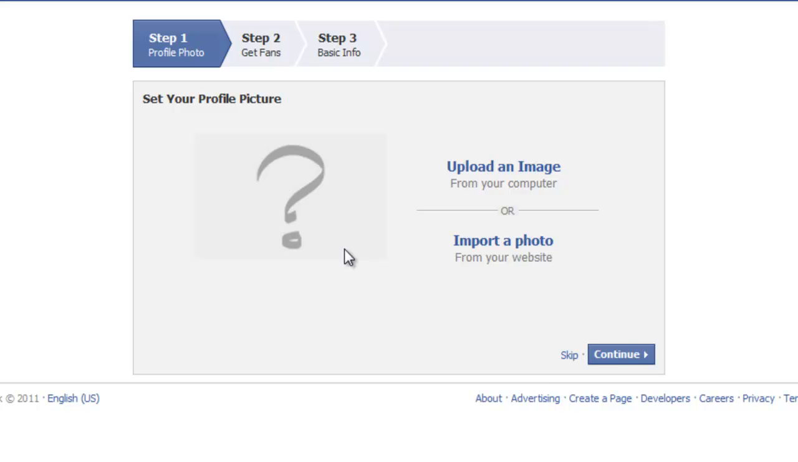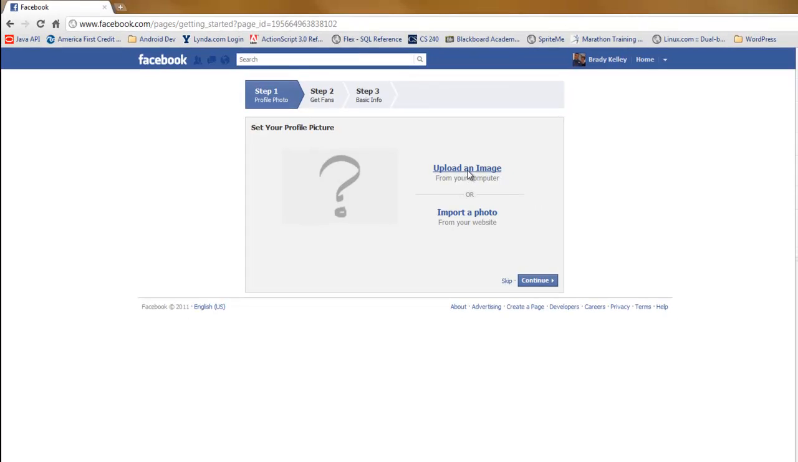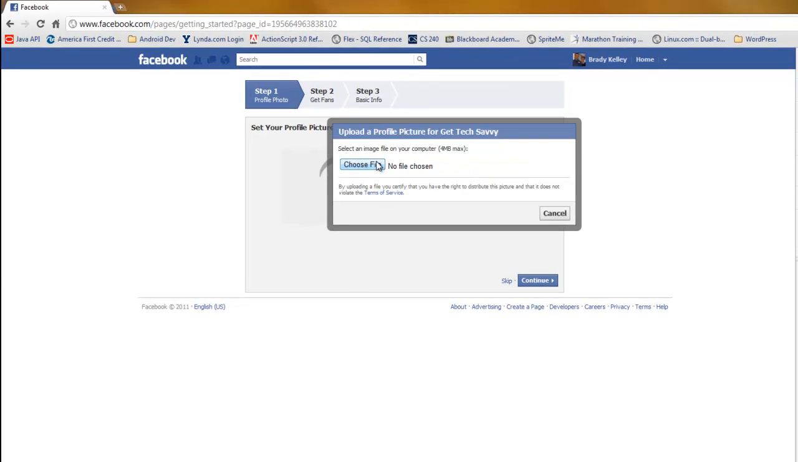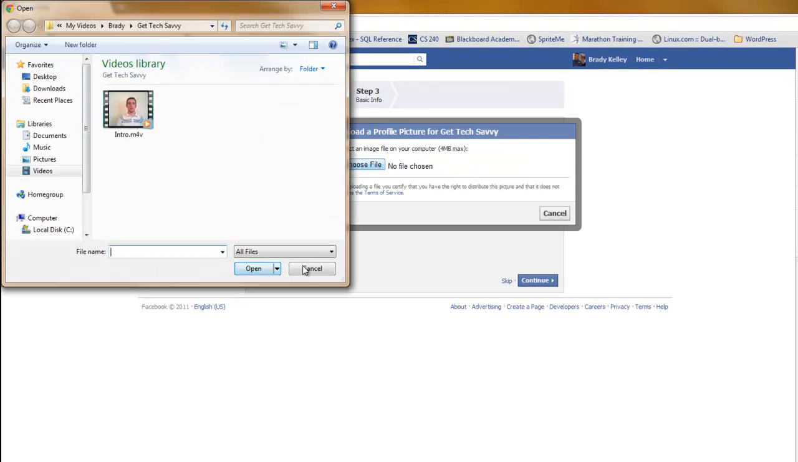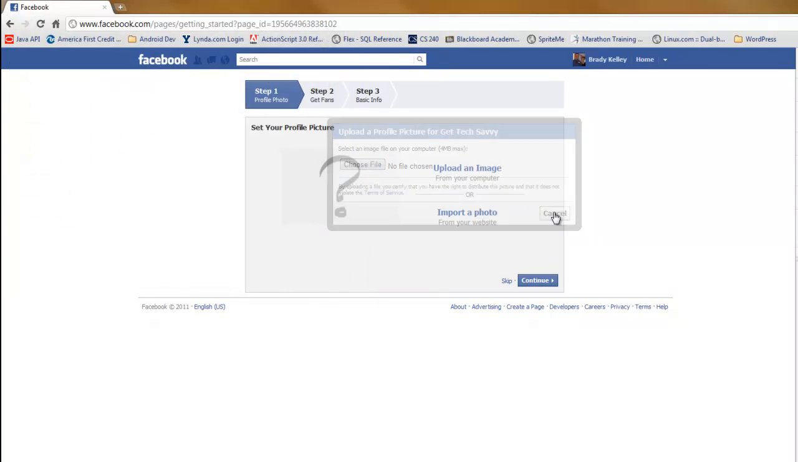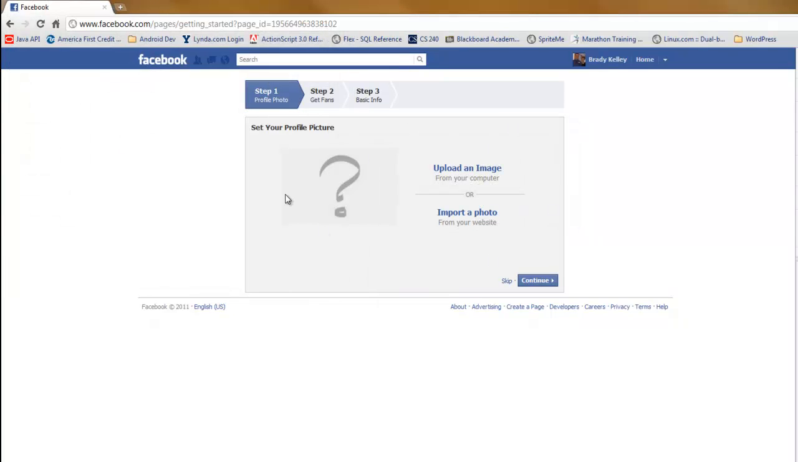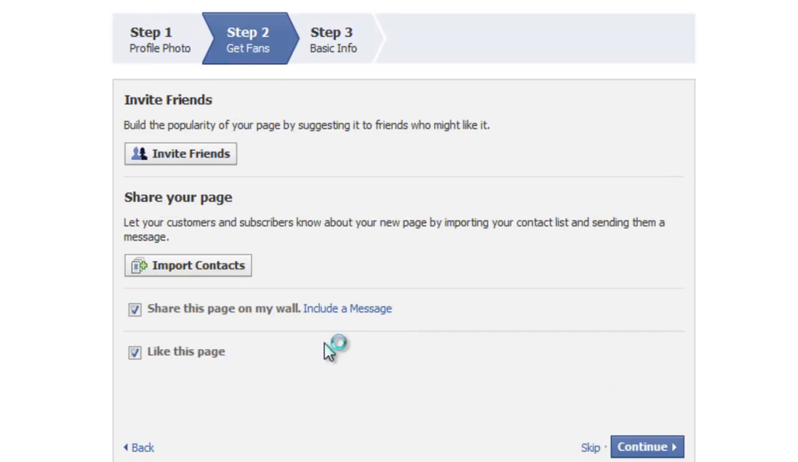Now, one of the things that you can do here is you can upload an image or import a photo. So if you wanted to import a photo of yourself, upload an image of yourself, you could do that here. And I'm not going to do that because I actually don't have a photo to upload. But that's where you do it here. So go ahead and continue.